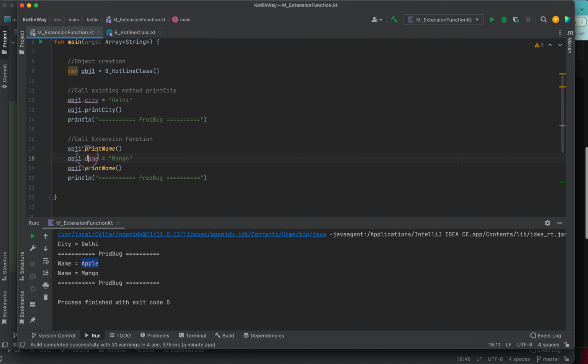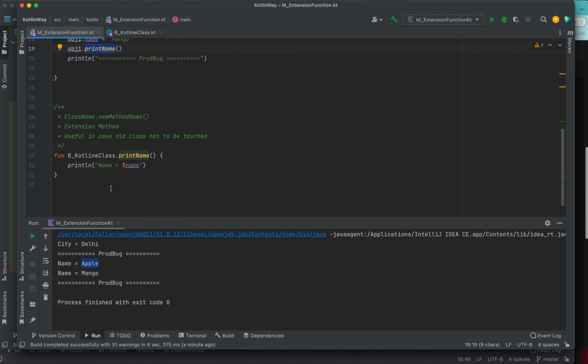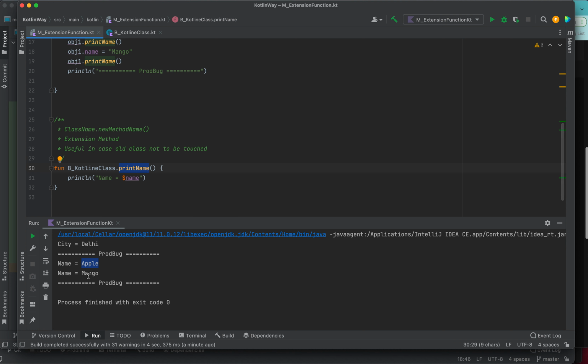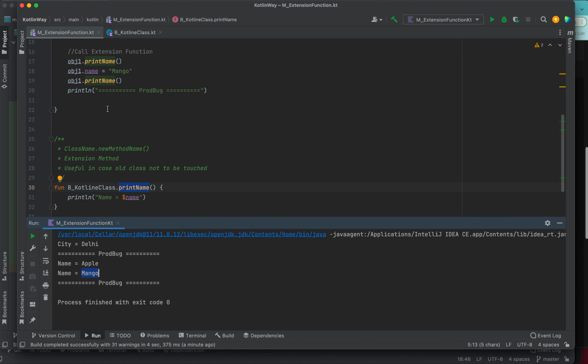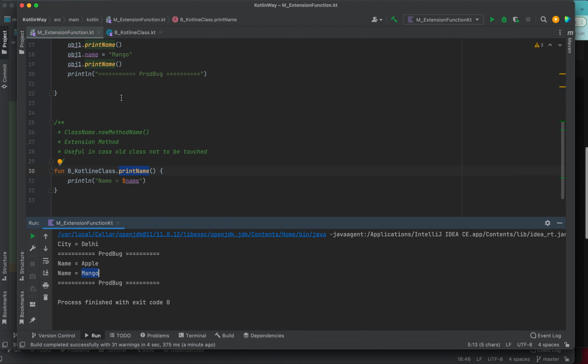After that I have renamed the name variable to Mango, and after that again I am calling the print method, and the print method is written outside the legacy class. This is the legacy class, and this method is defined in extension function.kt, some other class basically, and this way Mango has been printed. So I hope this is clear.